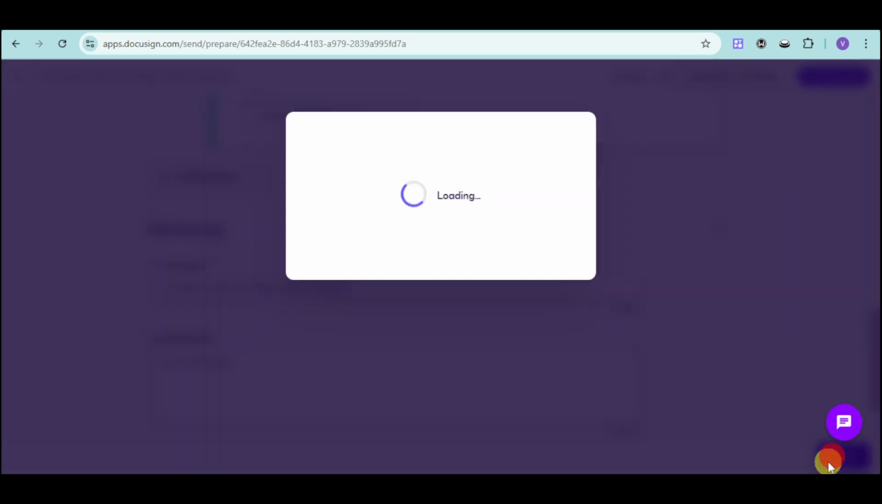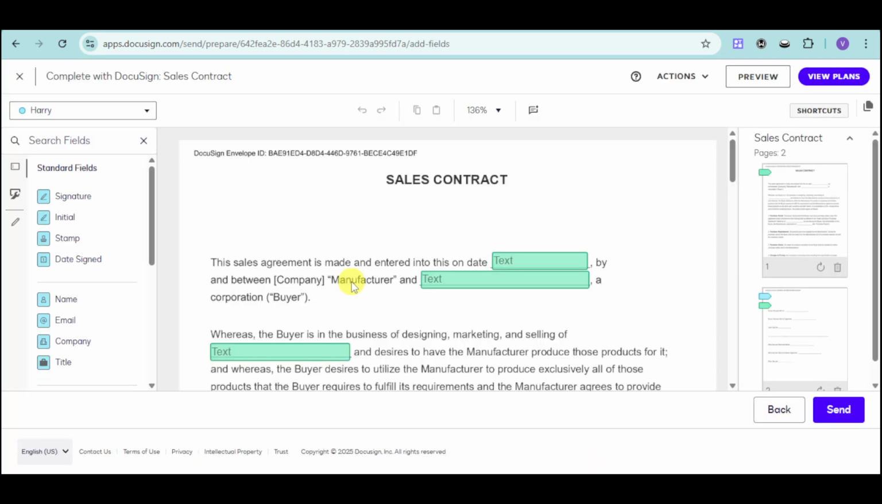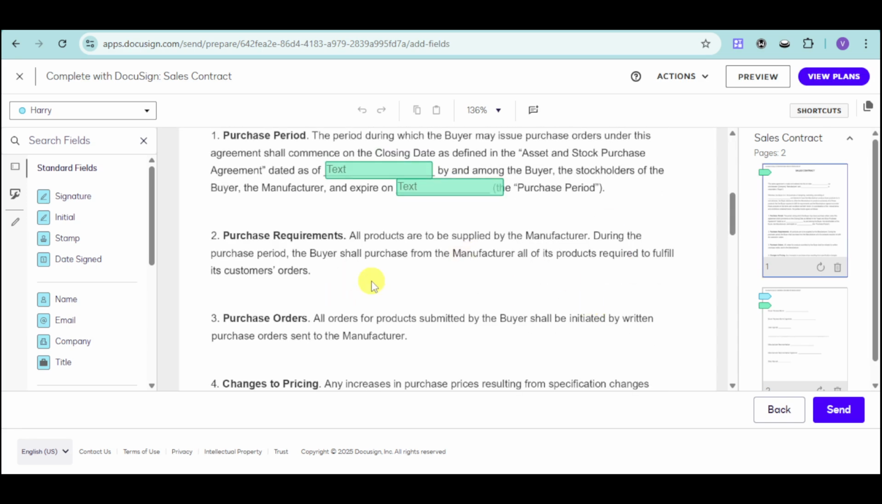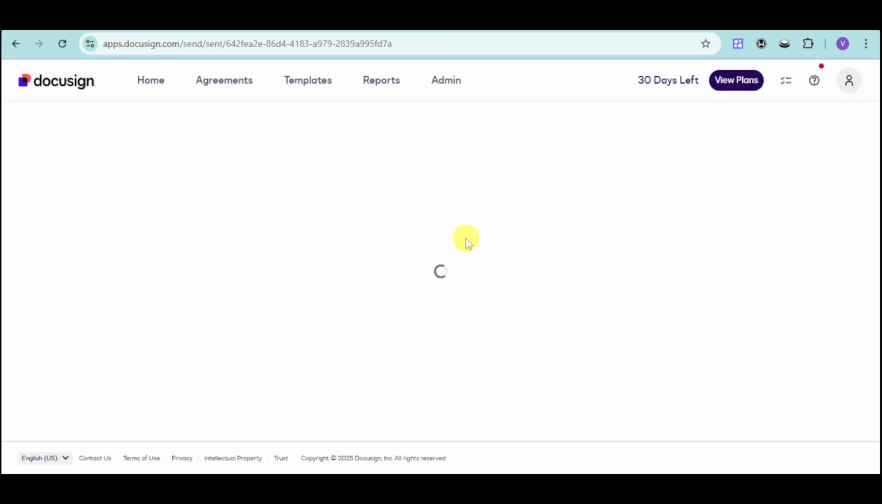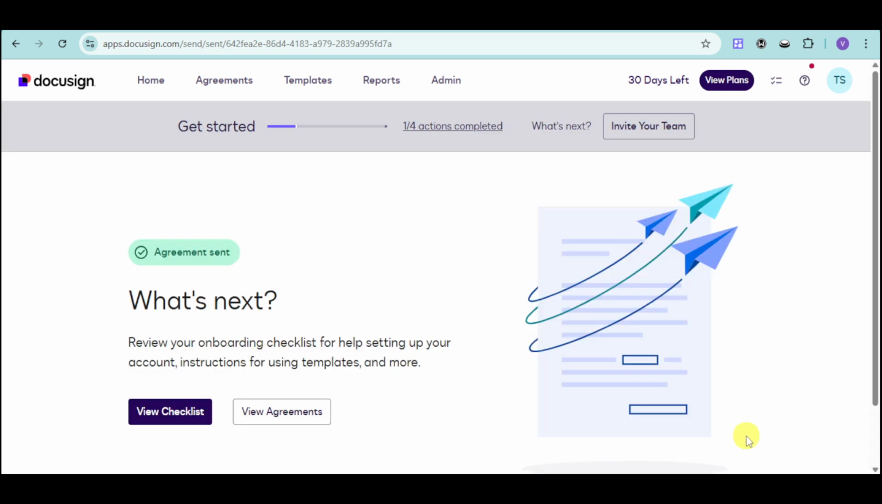Click on this next option that we can see right here, and this will load the actual document in order to add those fields. Input right here the fields that you want, and once you have successfully inputted the fields, click on the send option. And then after that, this will send this document to the email that we have inputted earlier. So that's how you send a contract via DocuSign. Hope we helped.